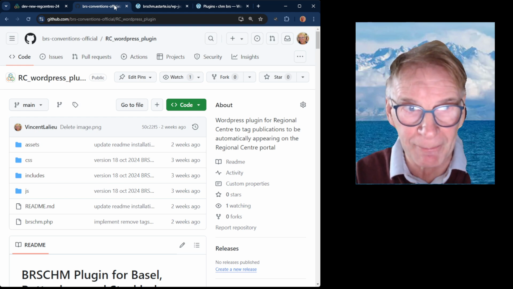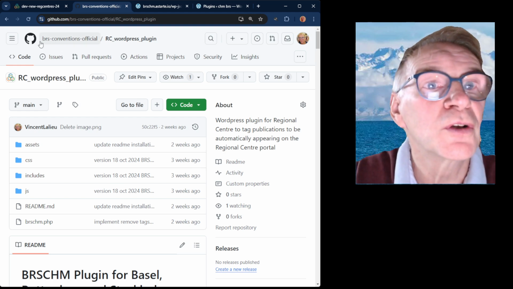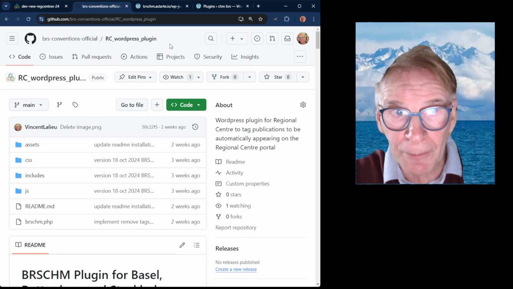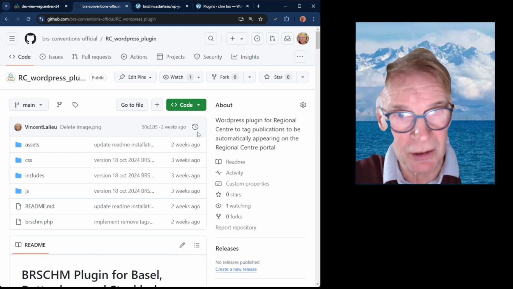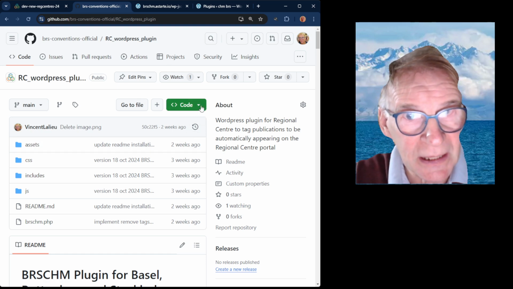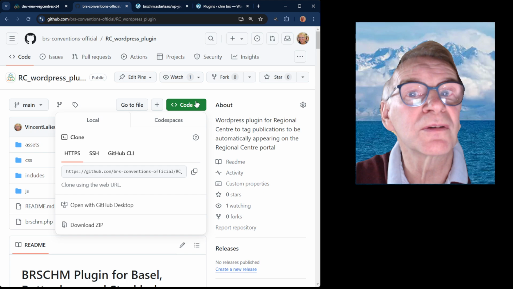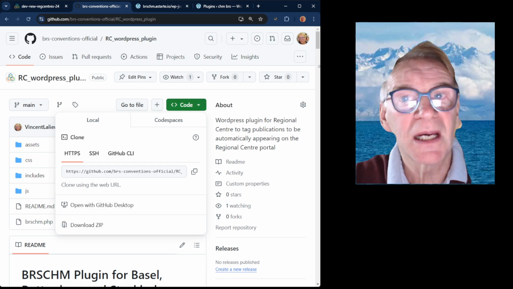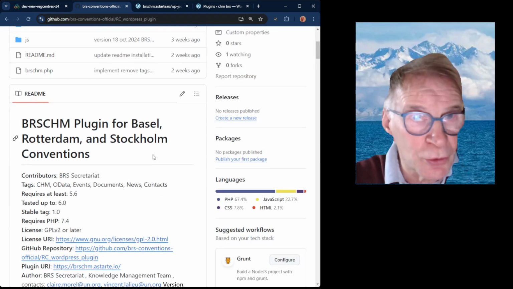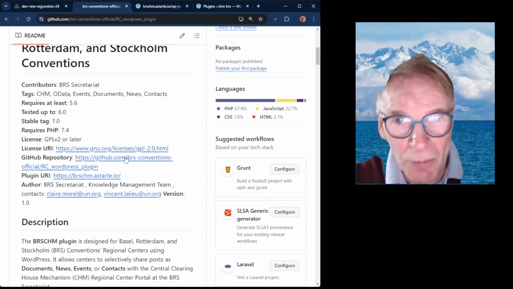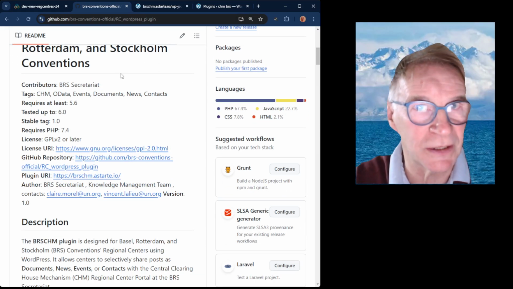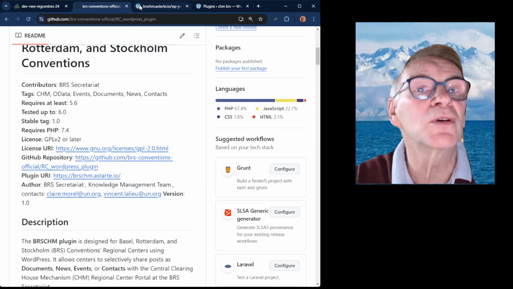And here is the GitHub where the software is located and can be downloaded by clicking here, download zip, and then of course here you have all the information about how to proceed, what it is doing, and how to install.